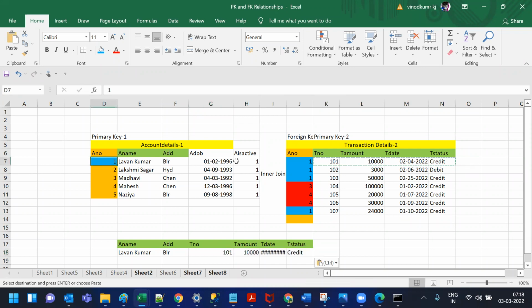See, this will help us to join. That's it. And I don't want account number in the output. If you want, you can select it, but I don't want account number now. Now again, what will happen? The same one will join one more time, correct?